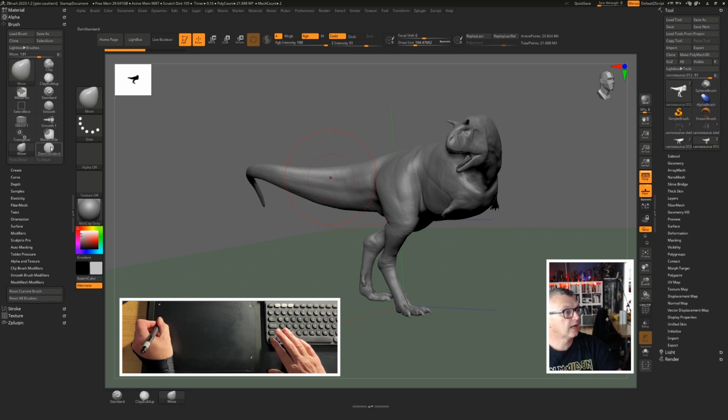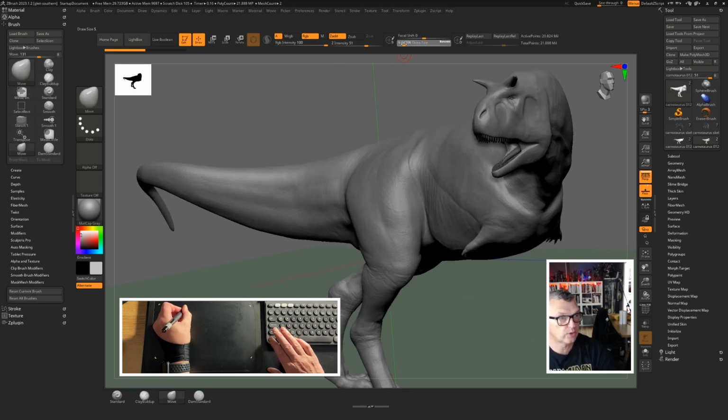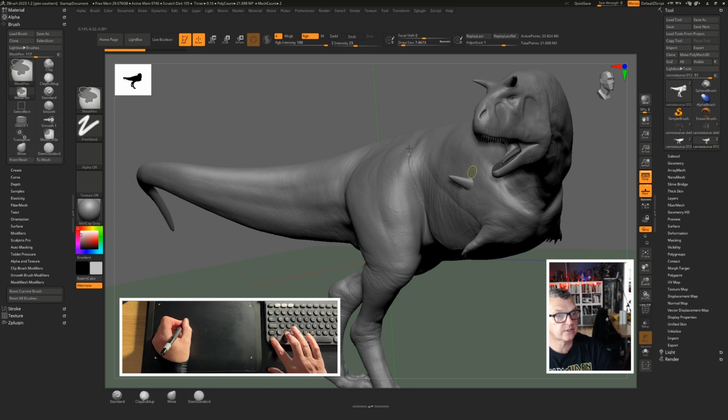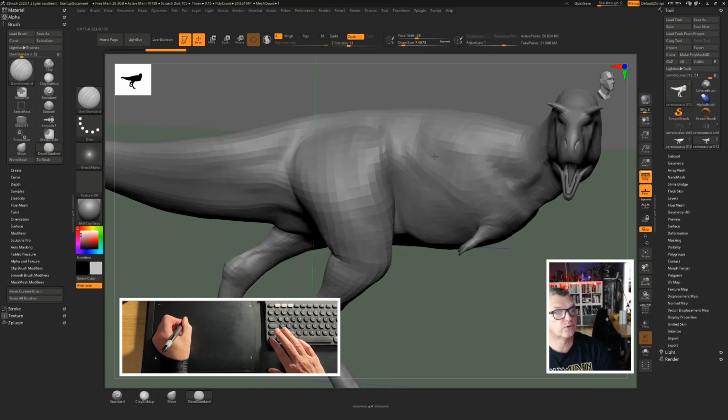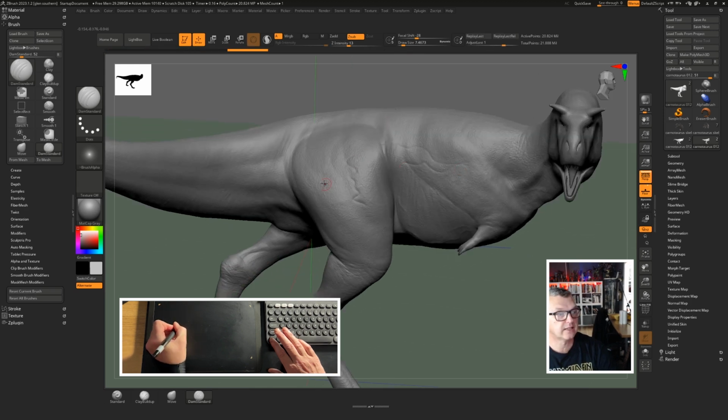Another one that's already out there is damp standard, so we can move that. Damp standard is a way that we, with a small brush, can score into the surface. So damp standard is where with a small brush, small intensity, we can basically draw score lines in the surface like this. If you hold Alt and invert it, you get this, which is a great one for doing veins on the surface as well.